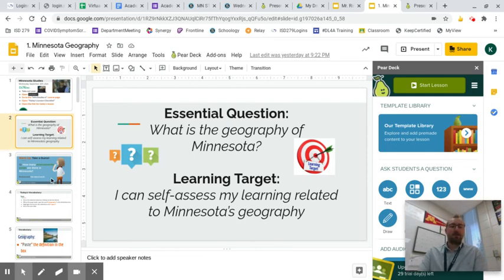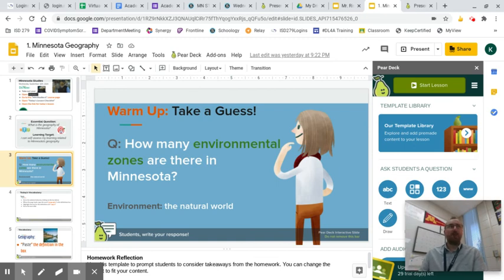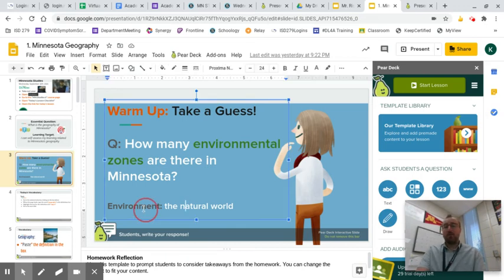Your warm-up is going to be just take a guess. How many environmental zones are there in Minnesota? And if you're not sure what the word environment means, I defined it for you at the bottom of the page here. It's the natural world. And so when we think about zones, that means different areas, okay? So just take a guess. You'll write your response once you're in this presentation as well.